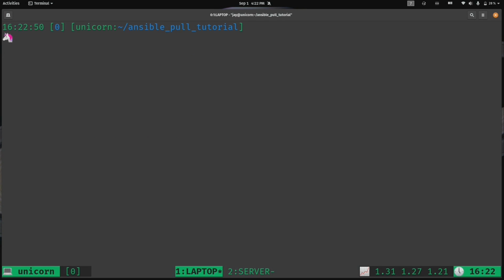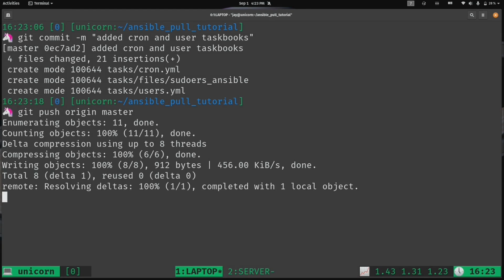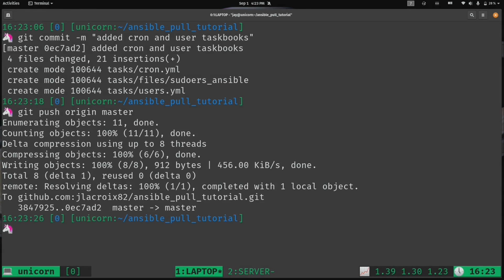So let's go ahead and push our changes to GitHub. So what I'm going to do is cheat the system a little bit. I'm going to add everything, then git commit. I think that's good enough. Let's go ahead and push our changes upstream. And now we should be good to go.